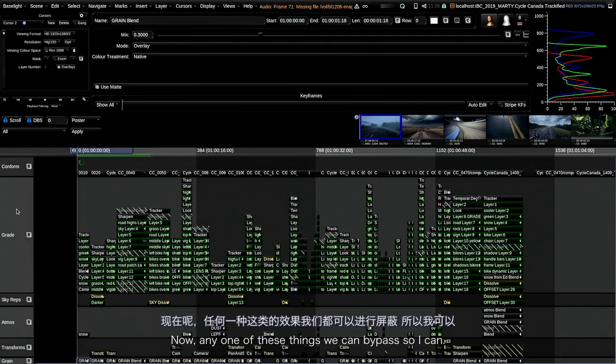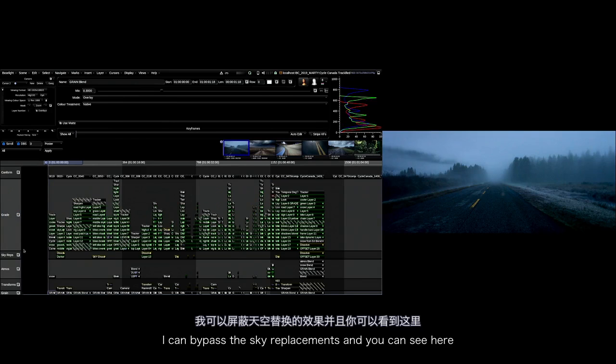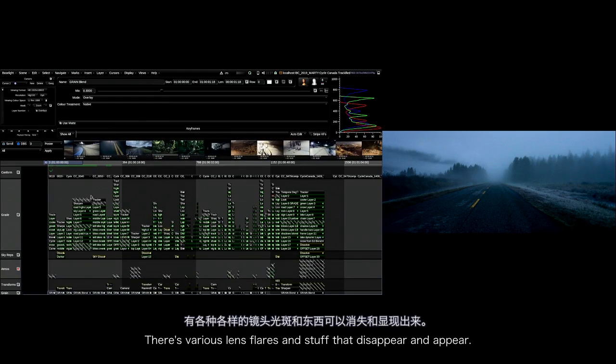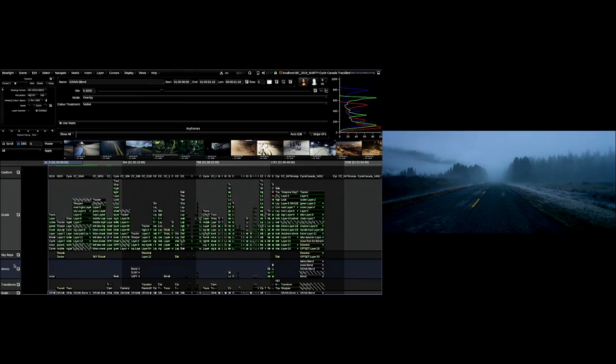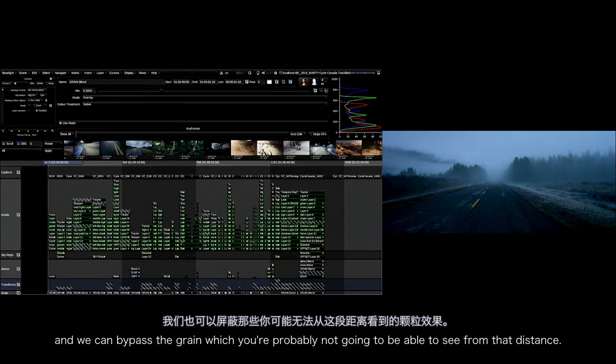Now, any one of these things we can bypass. So I can bypass the grade completely. I can bypass the sky replacements. You can see here, as we have stuff with sky replacements, they disappear. We can just get rid of all the atmospherics. Like here, there are various lens flares and stuff that disappear and appear. We can bypass the transforms, all the various little re-racks that were in the system, and we can bypass the grain, which you're probably not going to be able to see from that distance.